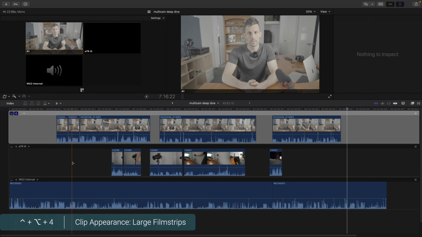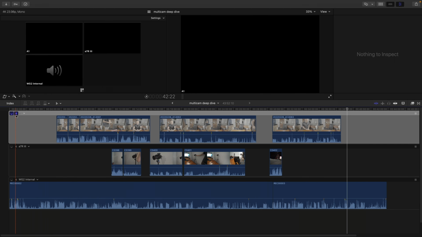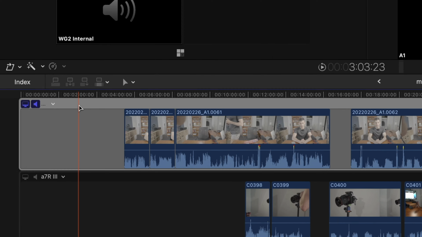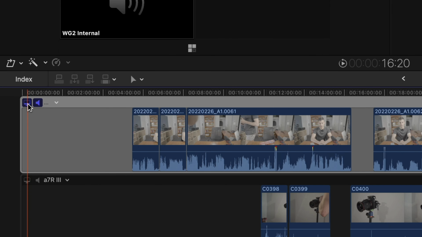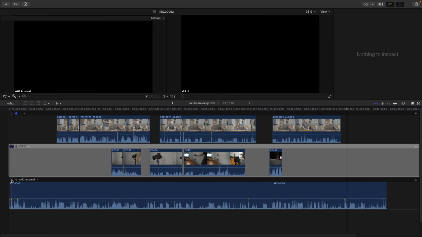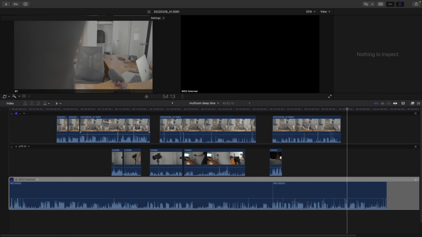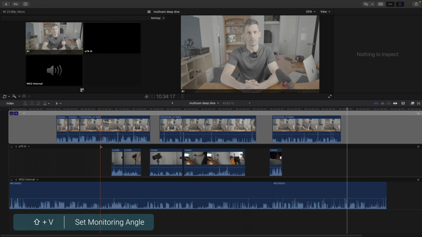I'm going to stick with this one because it gives us a bit of a visual cue as well. So you can see here at the moment, this is the monitoring angle as highlighted in grey. You can change this by selecting the little monitor screen there, and whichever one is selected will be your monitoring angle. You can only have one monitoring angle at a time, and you can also do that when skimming by pressing Shift V.